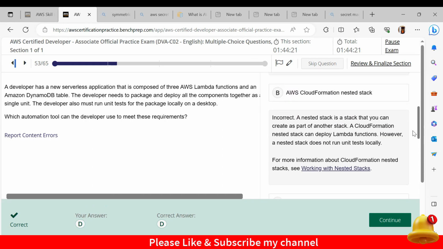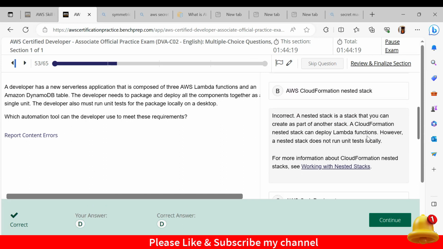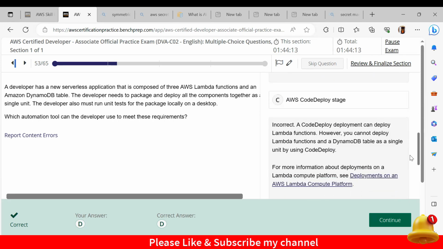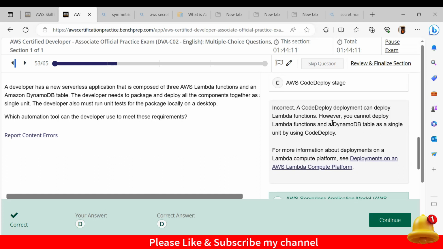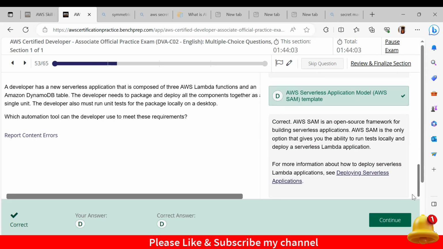CloudFormation nested stack. A CloudFormation nested stack can deploy Lambda functions. However, the nested stack does not run unit tests locally. CodeDeploy stage. You can't deploy Lambda functions and a DynamoDB table as a single unit by CodeDeploy. What's left? The Serverless Application Model template. Okay, you can use it. This is an open source framework for building serverless applications.